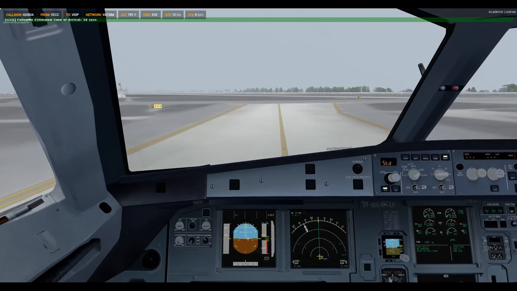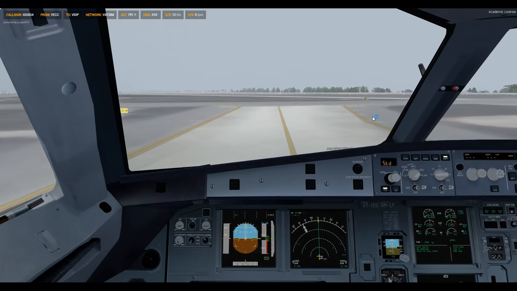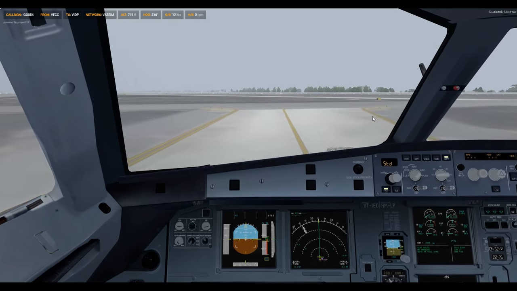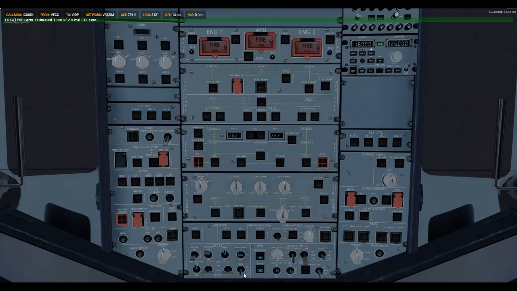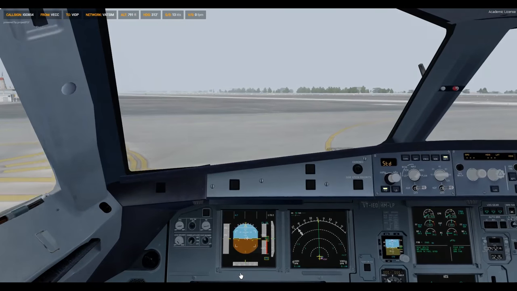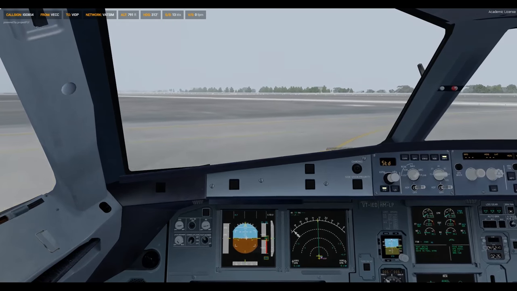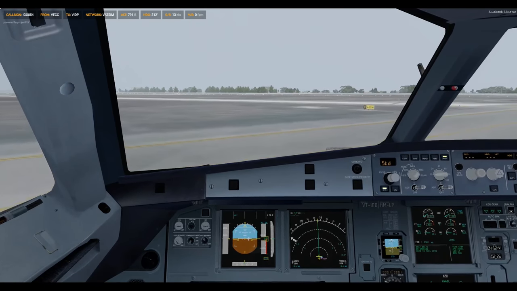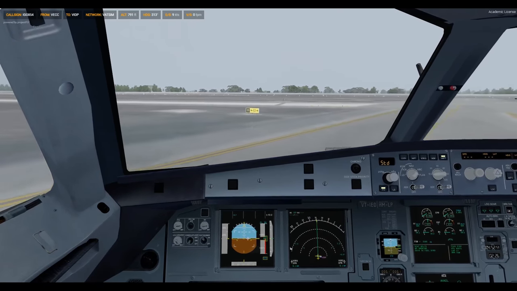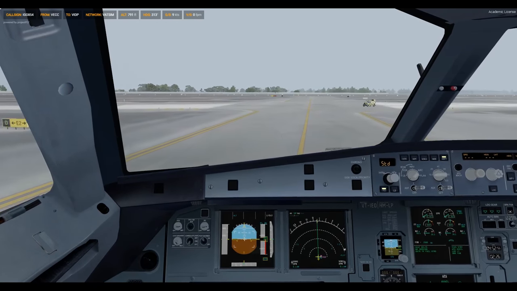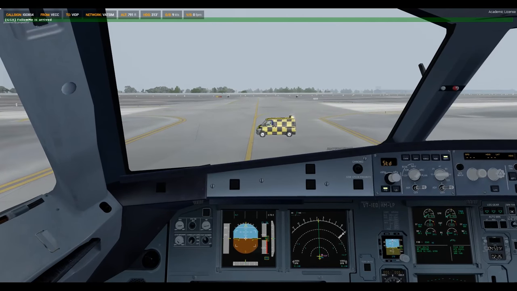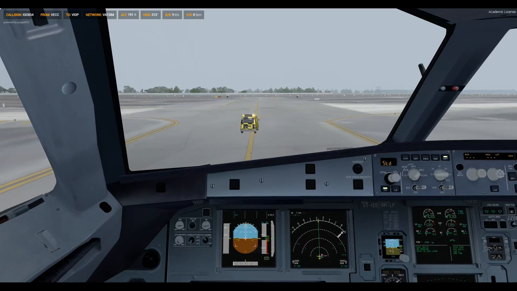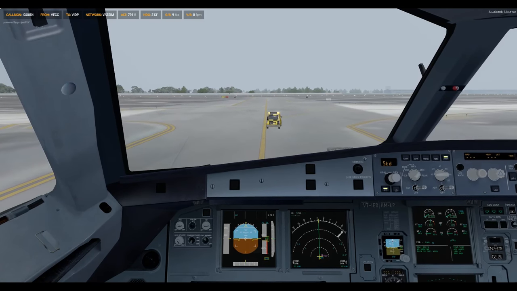For Bravo, the right side we have to. Taxi light is on, I think so. Yep, taxi light is on. Okay, so here we go. We have to take right. Yes, we got the GSX follow me car, it arrived, so we have to follow. So here we go.